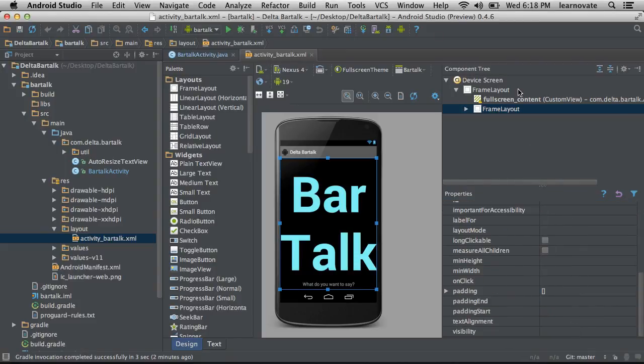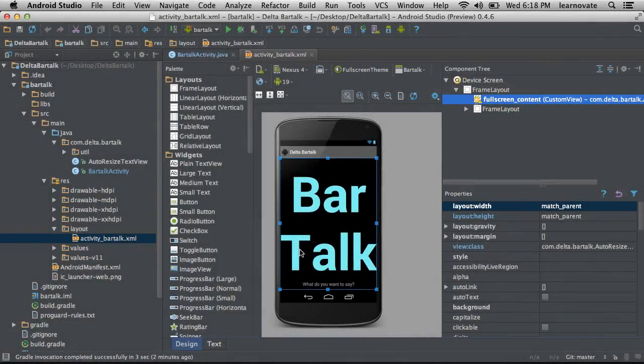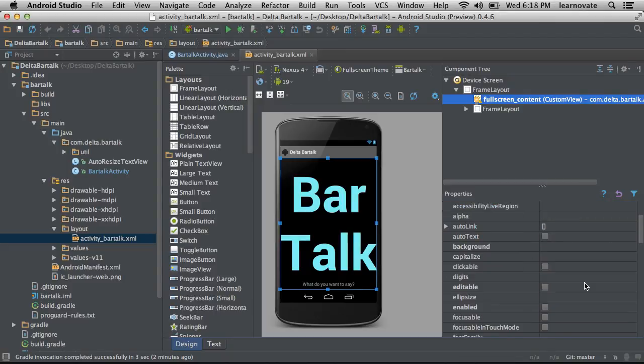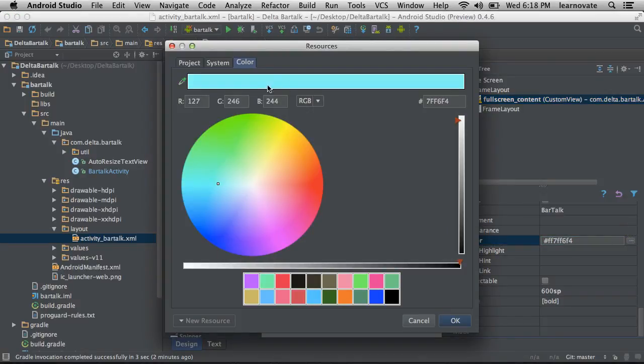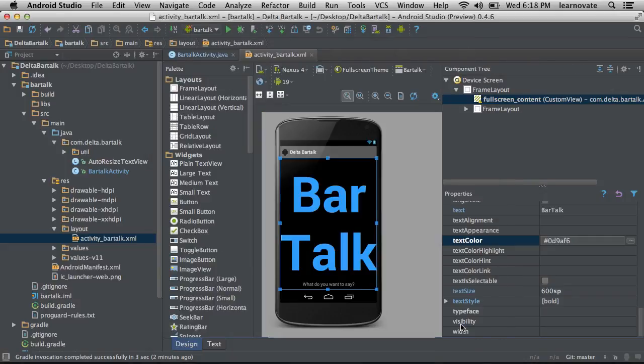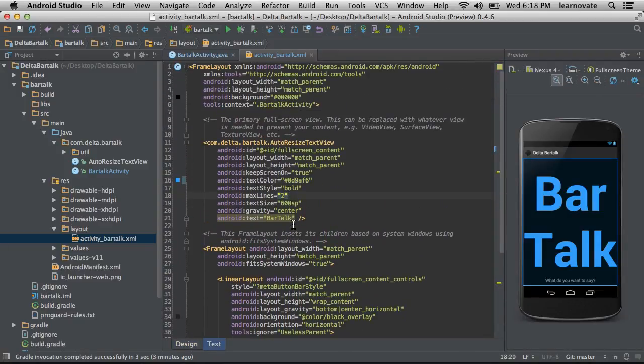So for instance, if I wanted to click right here on this full screen content, which is these words here that say Bartok, I could come down here to where it says text color, and I could actually change that. I might want something a little more snazzy. Maybe I want something like a real blue, not just a light blue, a deeper blue. Great, so I've already made a change in what the UI is going to look like. And underneath the hood, Android Studio took all of those particular clicks and converted it into the necessary description of XML that we'll be going into in the future.